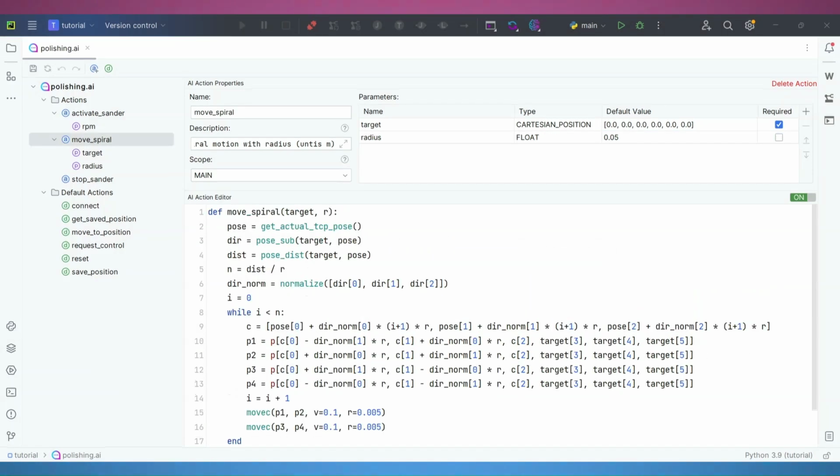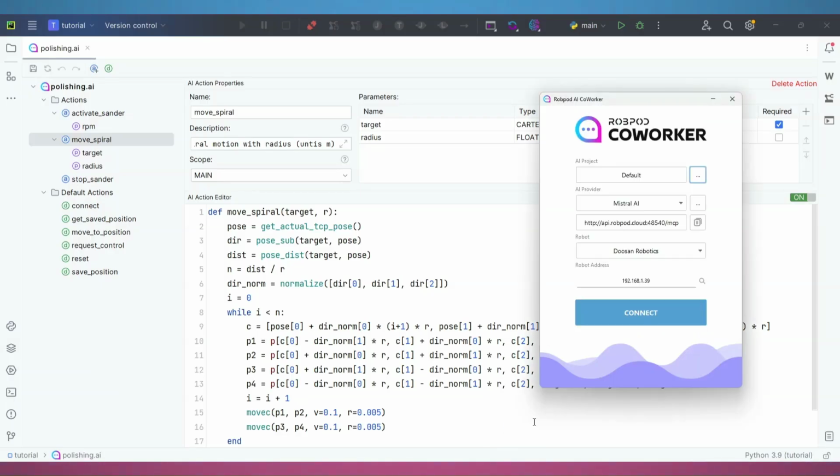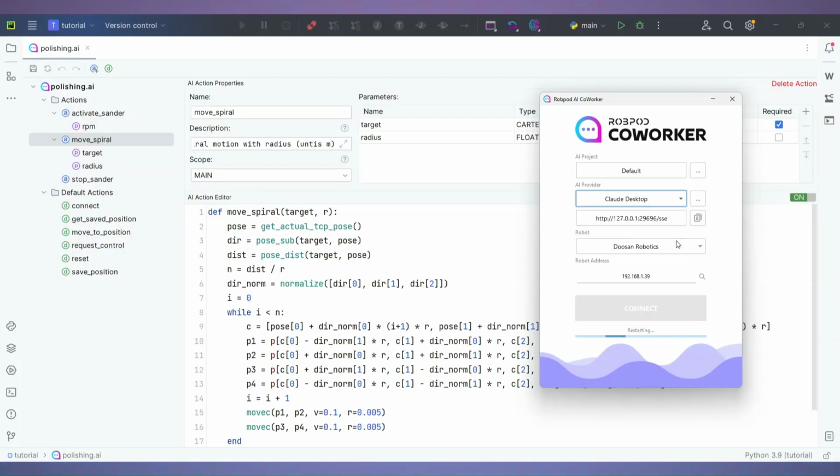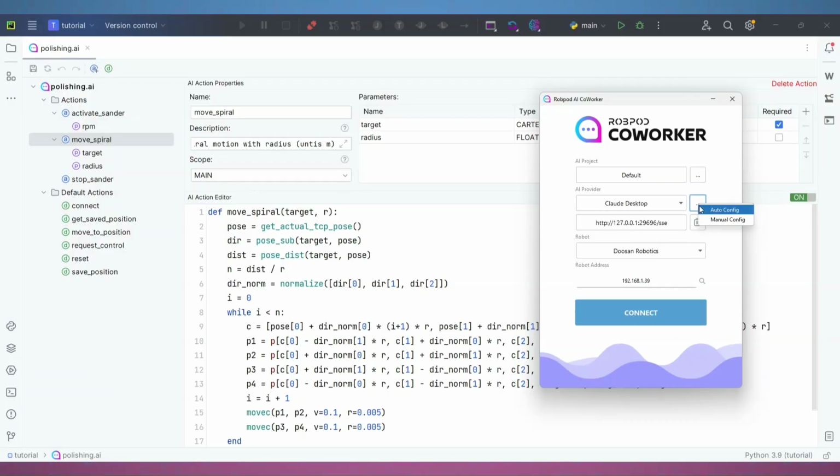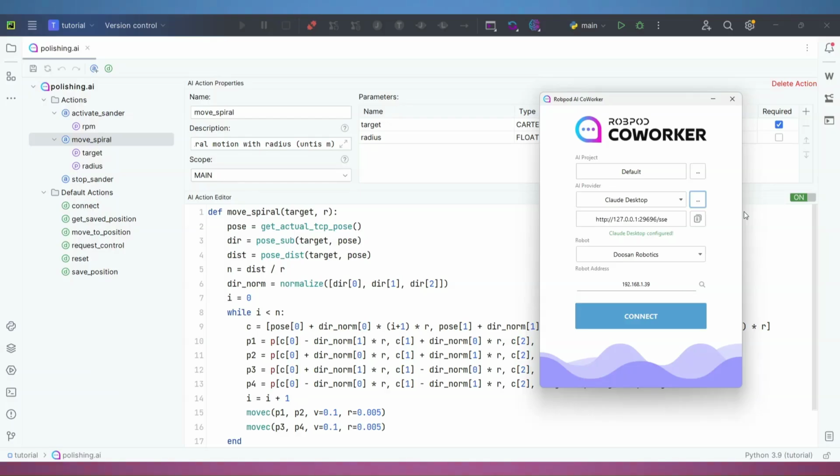Perfect. Now everything is ready to test our AI project. So open Robpod CoWorker. In this tutorial, we will use Claude Desktop as AI assistant, so set Claude as AI provider. If this is the first time using Claude with Robpod CoWorker, click on Auto-config to set up the Robpod connector. Choose Universal Robots as Robot.